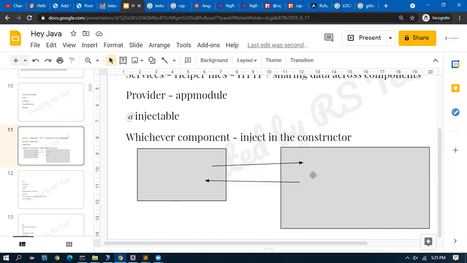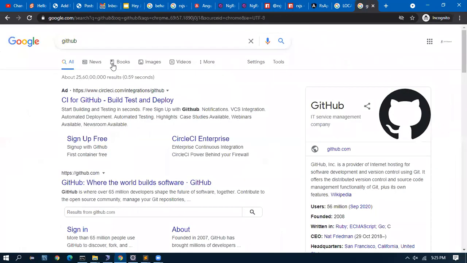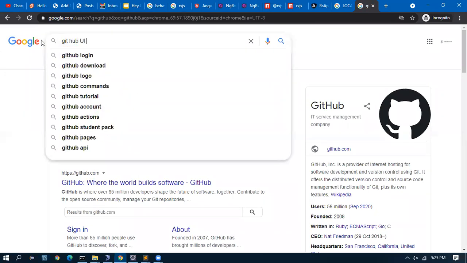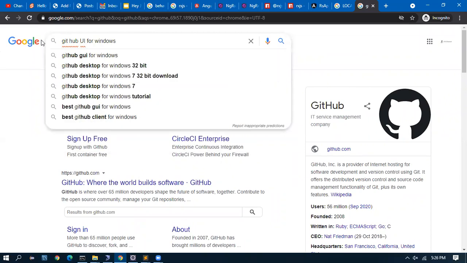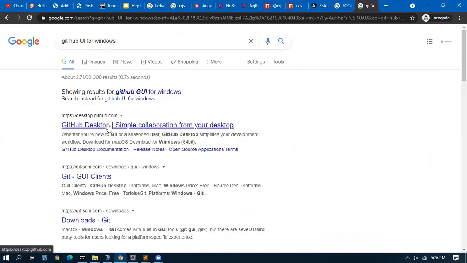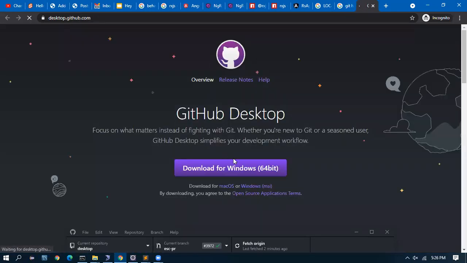To take the code and to push the code, we will have a GitHub UI for Windows, GitHub Desktop. If you install this on your machine, it will ask for your GitHub credentials. Once you provide the credentials and have it set up, there will be an option to check out from your repository. When you commit the code, it will go to your repository.